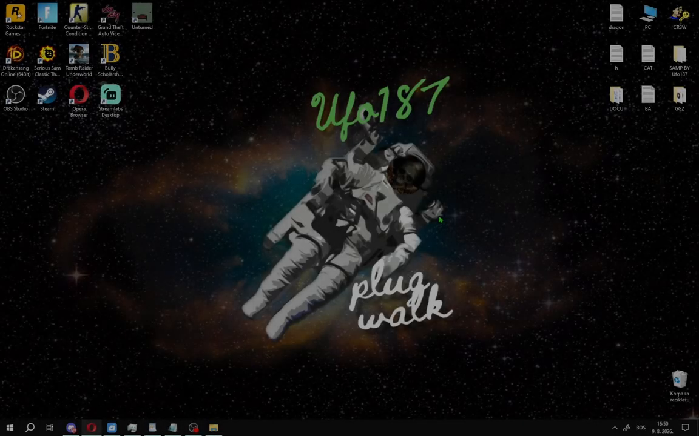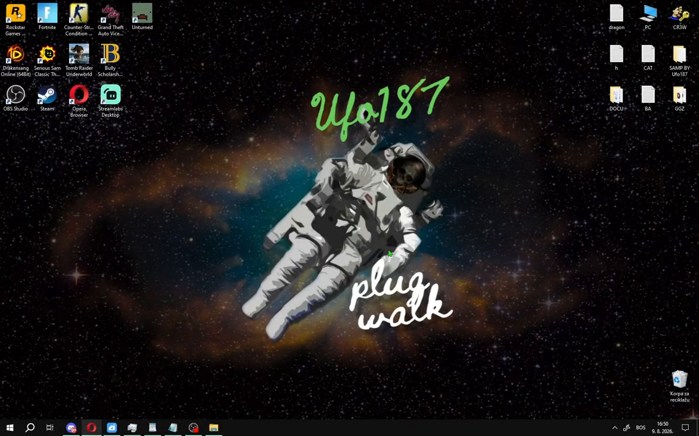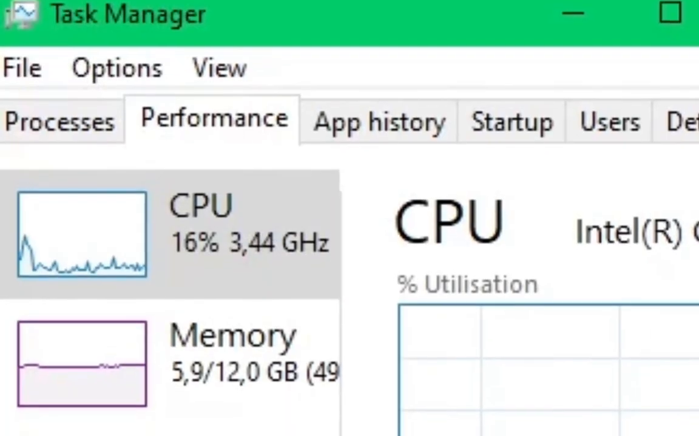Today guys, I show you how to fix high CPU usage in Windows 10 and Windows 11.